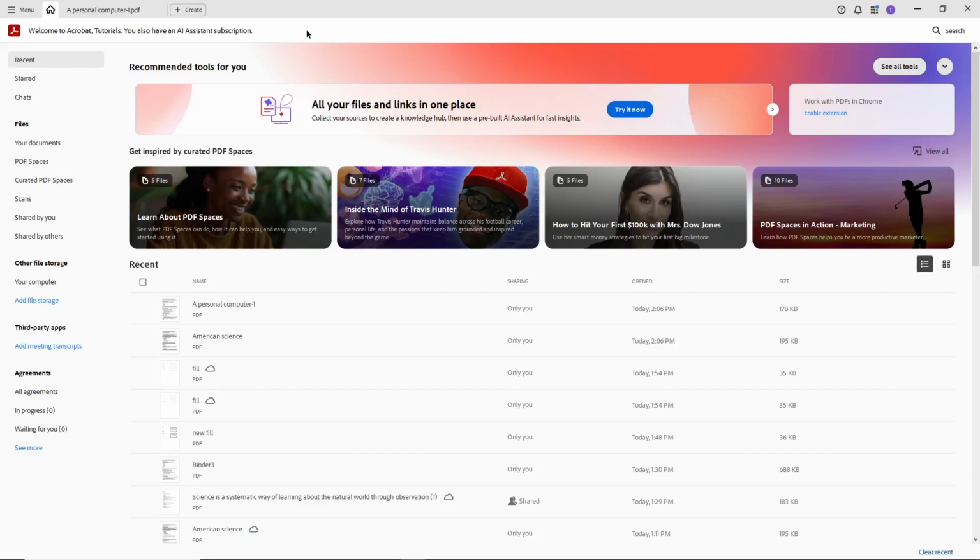Today, I'm going to teach you how to remove bookmarks from a PDF in Adobe Acrobat Pro DC. This is particularly useful when you need to clean up a document or remove navigation markers that are no longer relevant to your project. Let's walk through this process step by step.